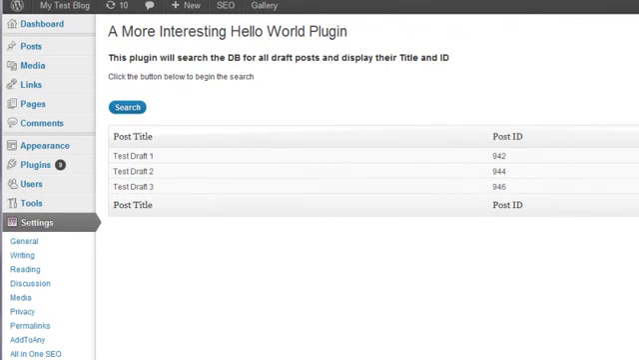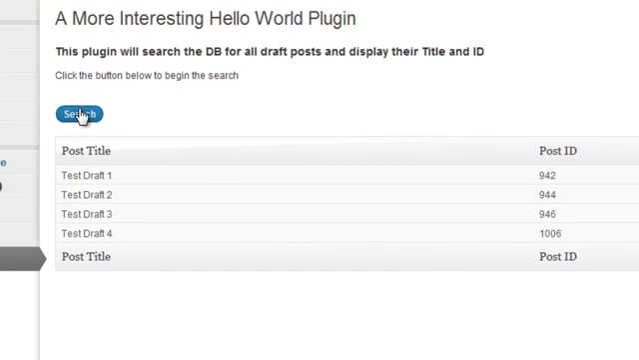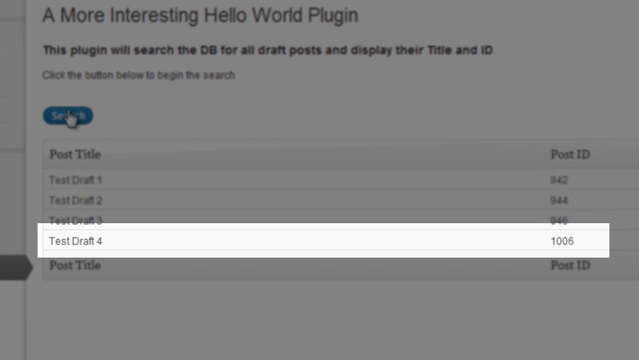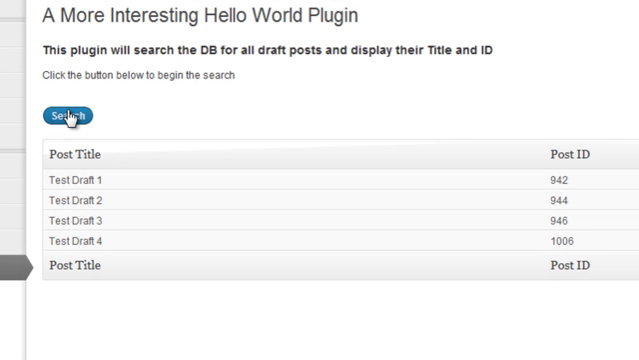So now we're back at our plugin's administration page after FTPing our latest changes over to our WordPress host. Let's click on the button. And now if we look at our results in the table, we see that we have another draft post called test draft 4, and it appears that our button is working as expected.